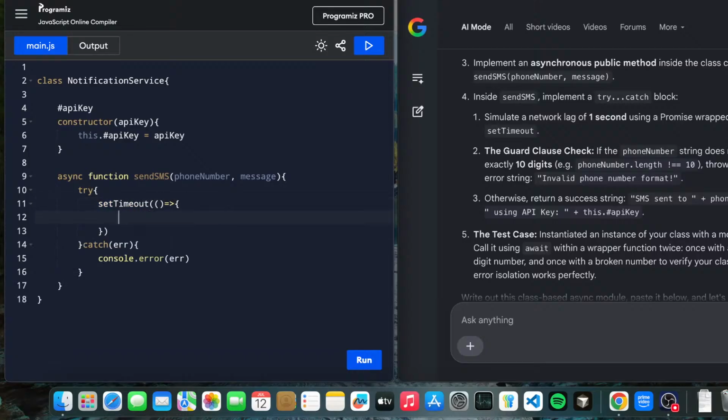Okay, we have 1 second, right? Do we have to do something using a promise wrapped in a set timeout? Guard clause check: if the phone number string does not have exactly 10 digits, return a new promise. Simulate a network lag of 1 second using a promise wrapped in a set timeout.